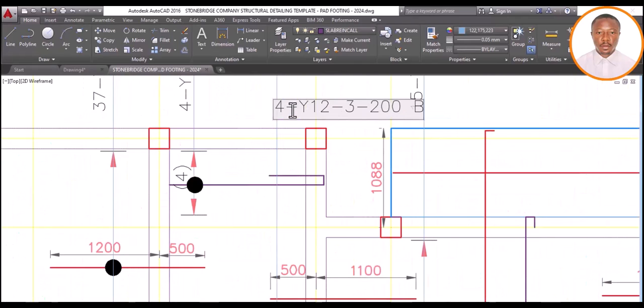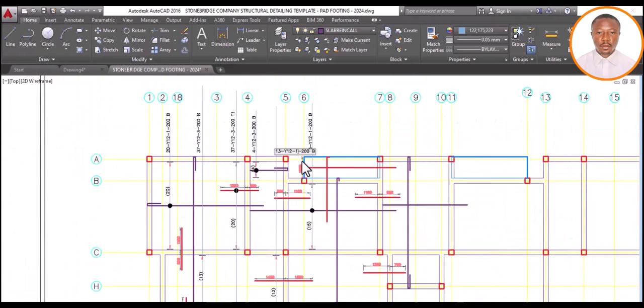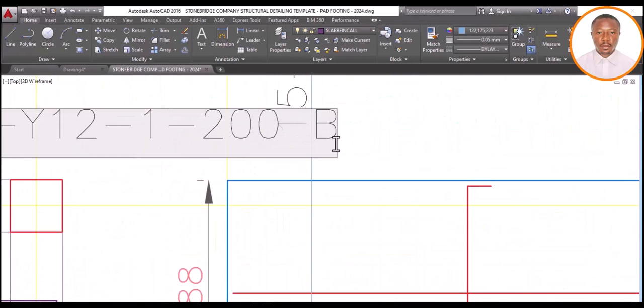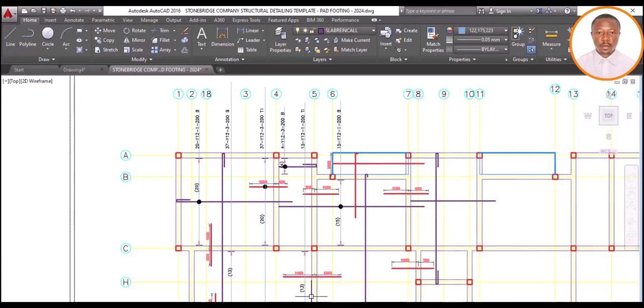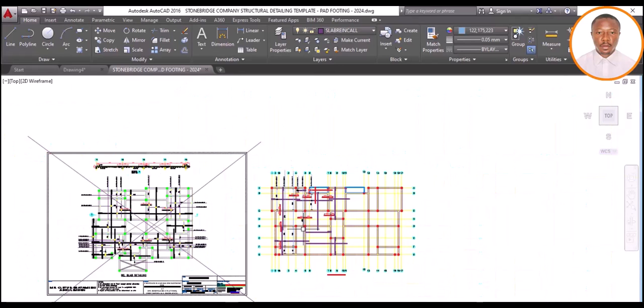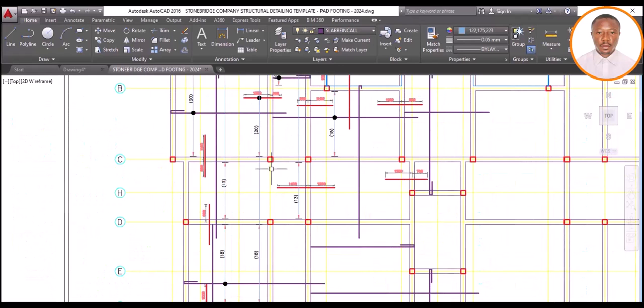I change it to 13. Then how many is it? Number 1. Is it bottom or top? It's top. So you put it as T1, then enter. So we are done. This is 13, so 13 of it is what we're having in this place. You can see how neat our work is.